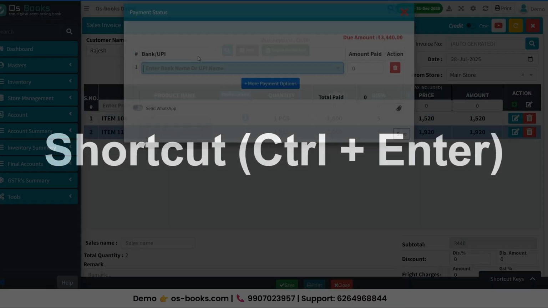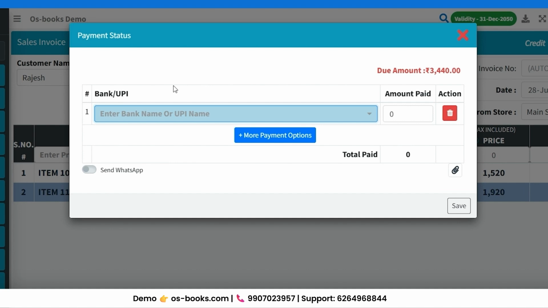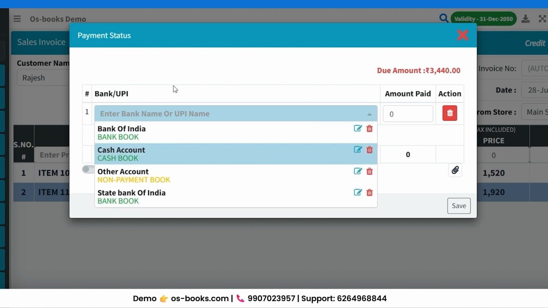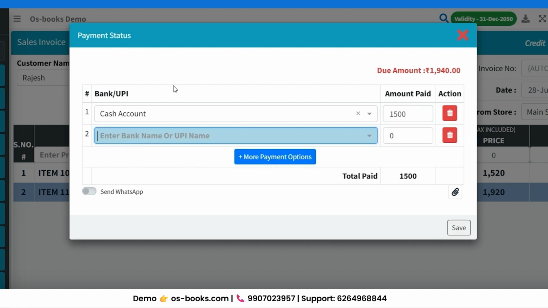shortcut key Ctrl+Enter. Now you'll see the option to select multi-payment. Like here, I first select cash. My total amount is 3,440 rupees, so I'll add 1,500 rupees in cash. As soon as I press Enter, I'll get an option where I can either simply press Enter again to submit, or choose online payment if I want.